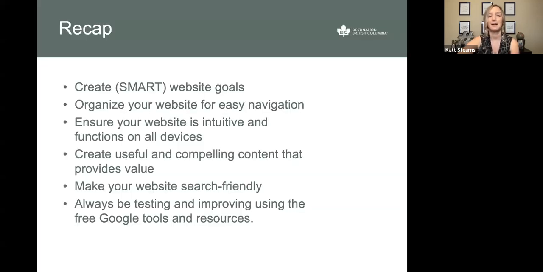So for our recap, a lot of information we covered today. Number one, start up with what is the goal of your website. Identify a SMART goal. Make sure your website is organized so it's easy in the navigation for your visitors to get from page to page and find what they're looking for. Make it intuitive and functional. Ensure that your content is useful, compelling, and valuable. Focus on some of those key elements to help make your website search friendly. If you feel like it's very technical, the most important thing to remember is that you want your website to help support your guests. If people spend time on your website, Google will reward you.